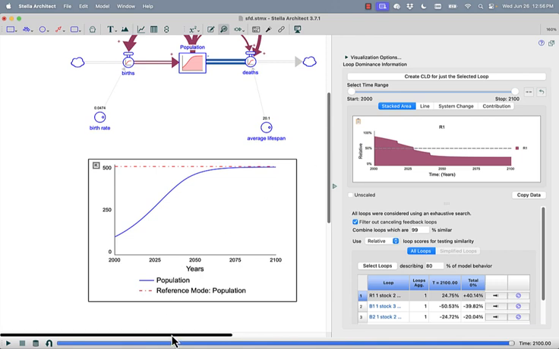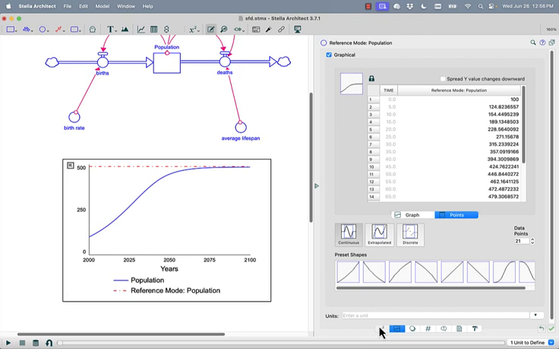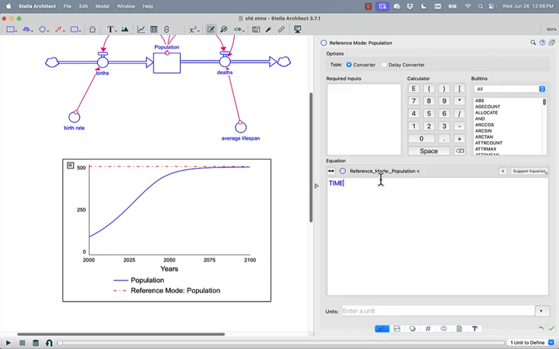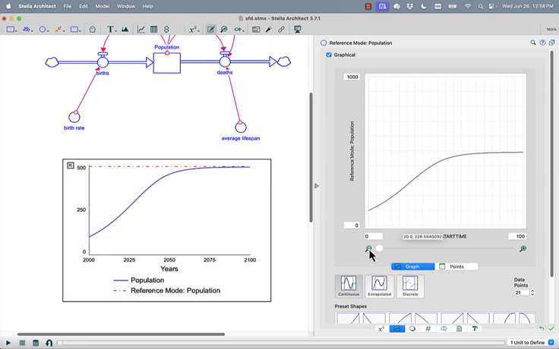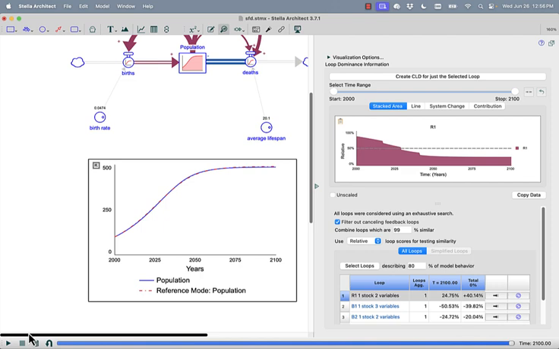Why? Because the reference mode is the only variable in this model that uses time in its equation. So if we wanted to fix that, we could do time minus the start time so that we don't have to adjust all of the points on the x-axis here. Restore all devices, rerun, and now we get back to exactly what we used to have, just being offset by 2,000 years.